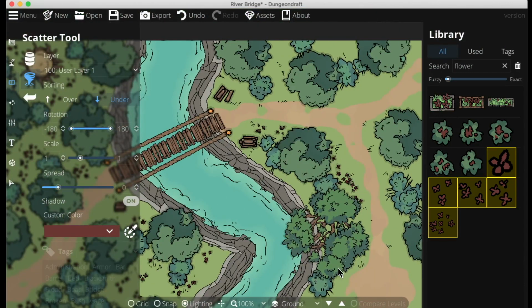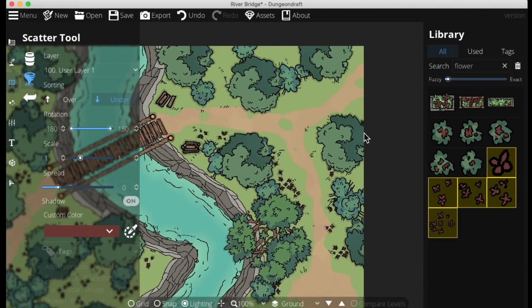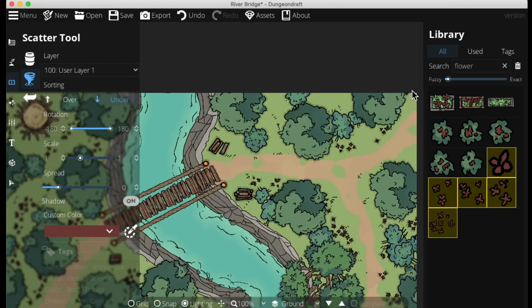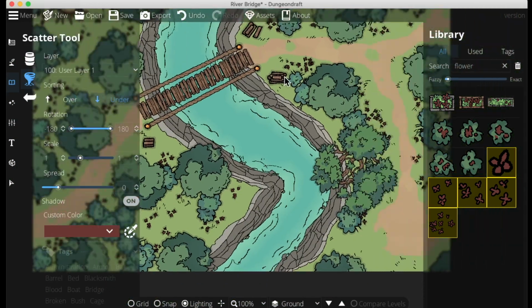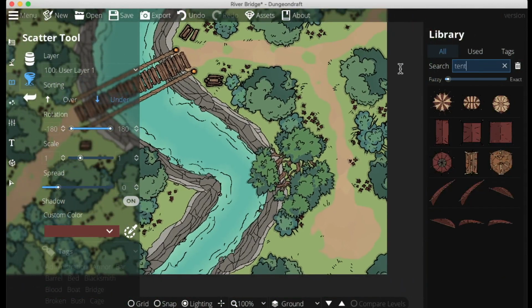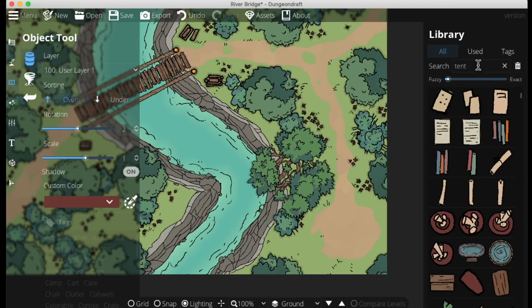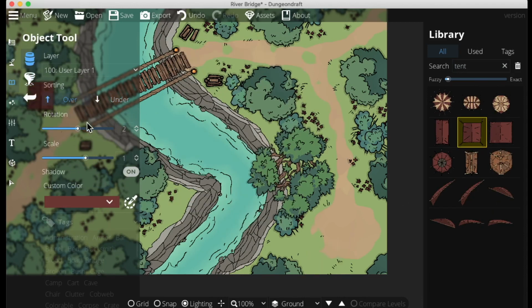And if you're new to Dungeondraft, this kind of 3-layered technique to making forests and underbrush is really effective, I find. It's my go-to method for making your stock standard vegetation and forest. So with that done, we'll go into the object tool and grab a tent and rotate it so it looks like it'll fit on this path, maybe a little more. That's good. Yep, just drop it in there.